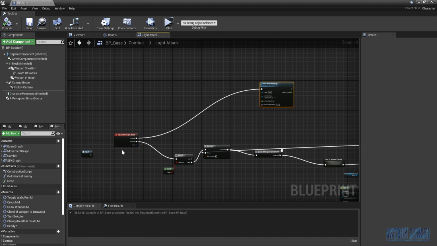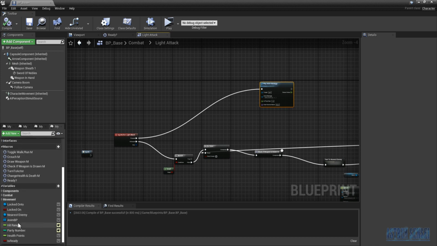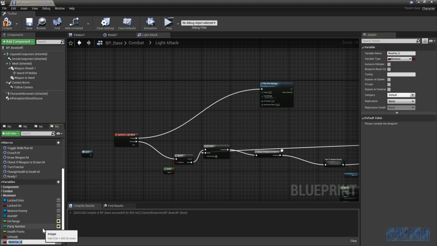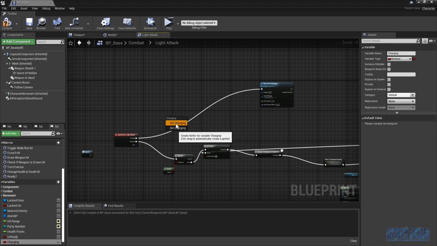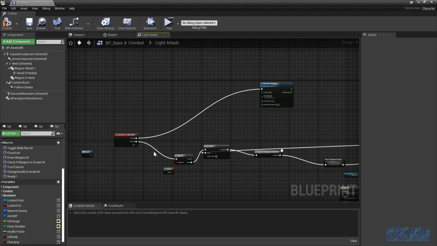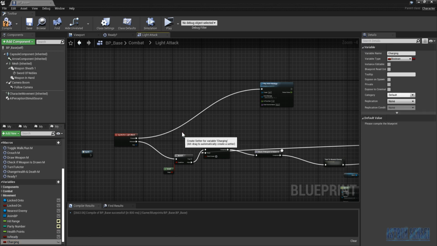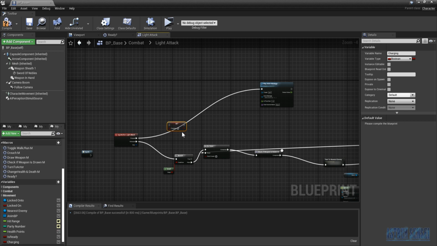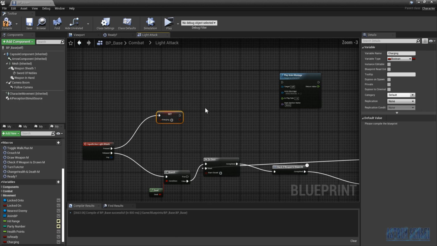The first thing we're going to need is a variable to tell it that we are charging our attack. So I'm going to create a new variable and call it charging, and it's going to be a boolean. So we set charging. If you want to specify the damage amount based on how long you've been charging, you probably want to do it with a float or an integer, but that would really overcomplicate things and I don't want to do that.